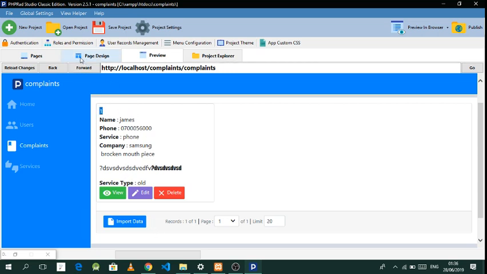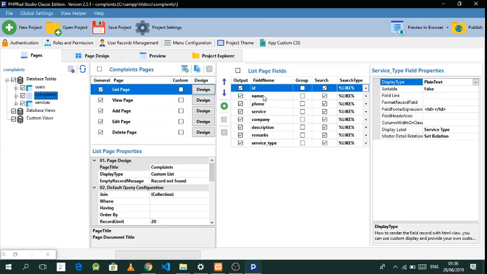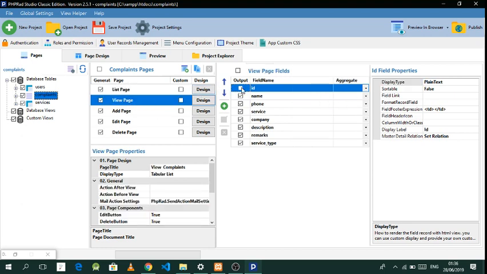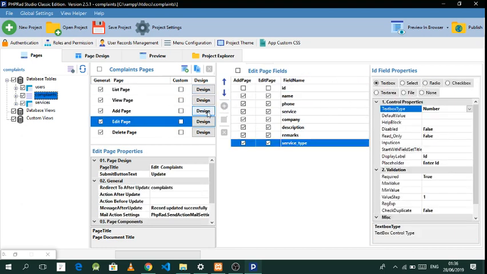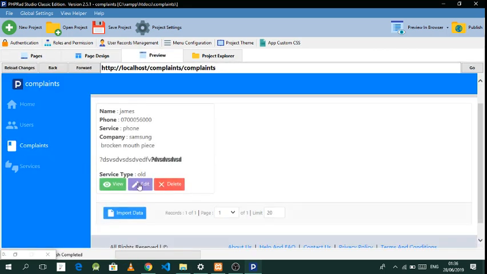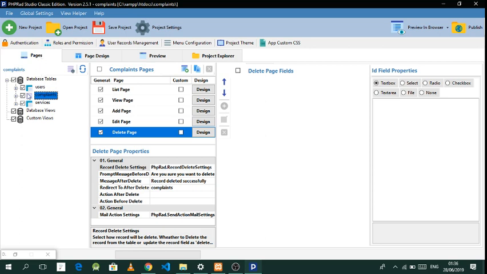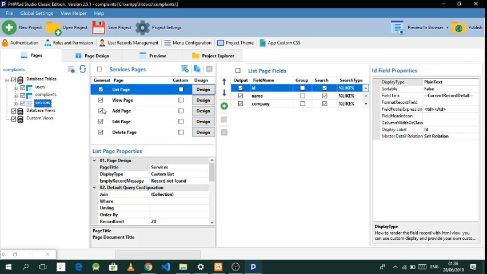So what we need to do is that we go to pages, and on the list page we need to uncheck that. View page, we also need to uncheck that. Edit page, delete page. So preview that. So you can see we got rid of that, all right? Okay, so this is company, plugin, service type, all right. So let's go back to page design. So now, let's go to services down there.